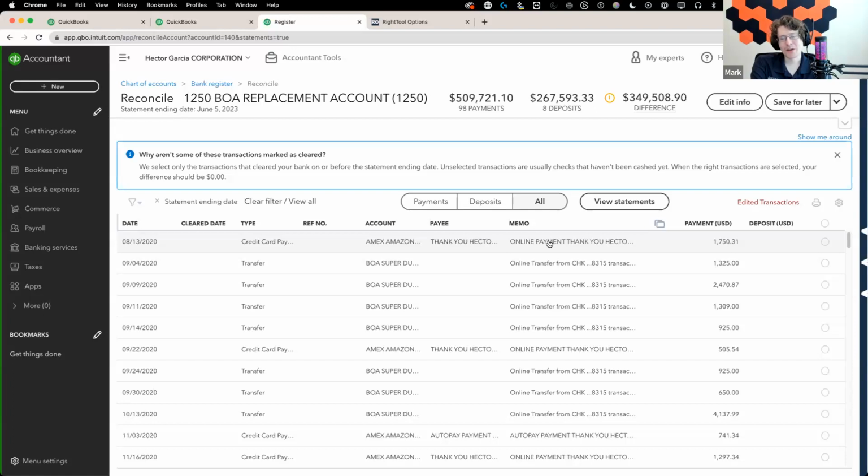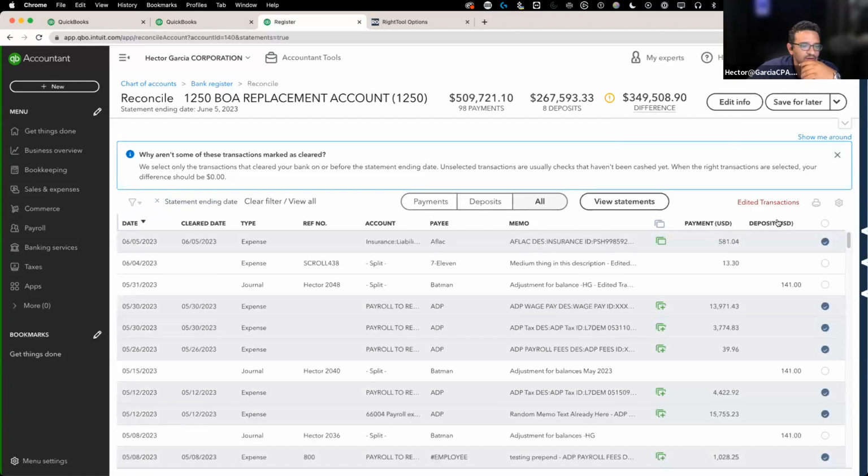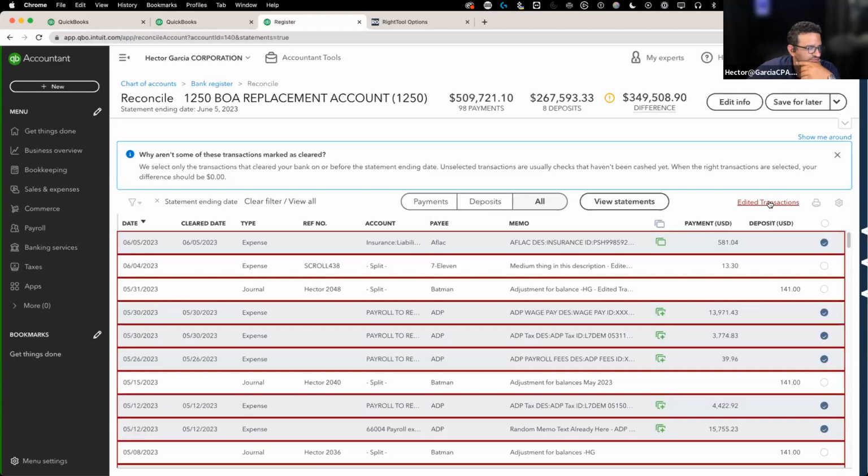So they're like, I wish I had a way to know which ones my clients edited. And so this was basically our solution to that problem. You can now see which ones have been edited, which might have changed, which shouldn't have changed. So I'll click on that. If I click on edited transactions, it will highlight.